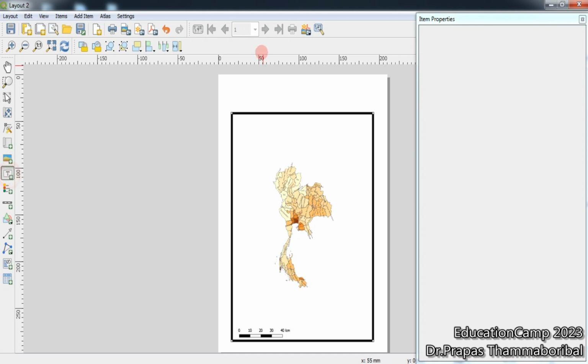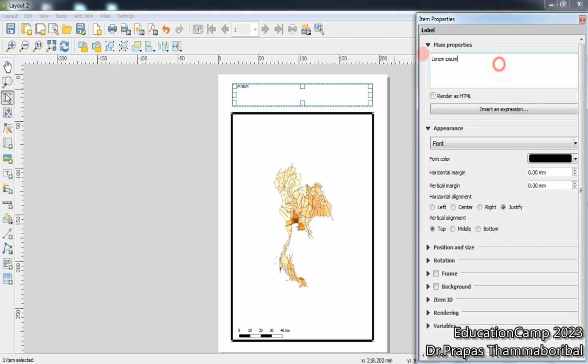And you can add the map title by clicking on this one, the T, text, and draw the area where you want to type. This is the map title. I just place it here, and then I type the map title as the population density of Thailand 2023.